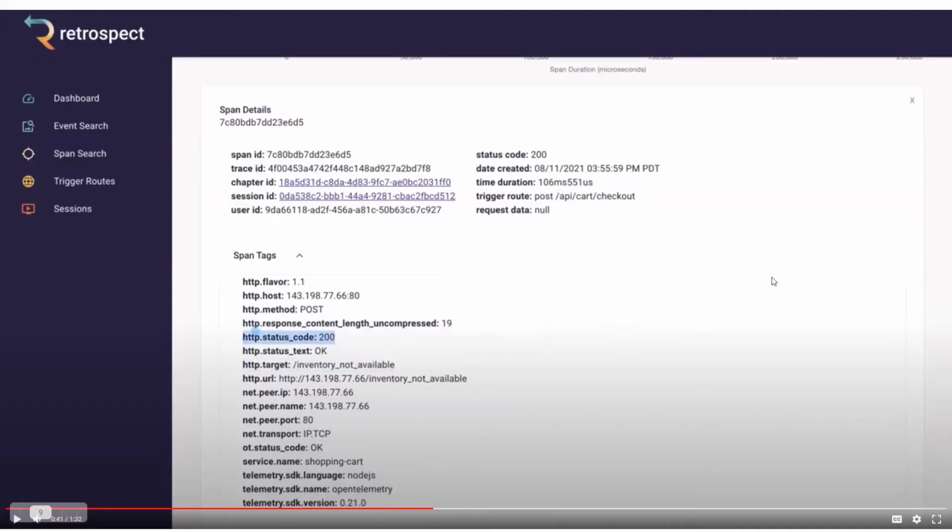Now this tells Bob a couple things. One, the checkout process ended after inventory, but he's not sure why. Two, it sent a 200. So it's not that the inventory service was broken, it's that something else happened prior to that inventory service being hit that caused the checkout process to end prematurely.